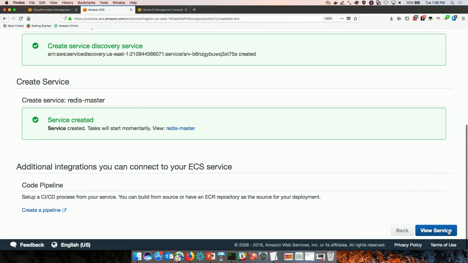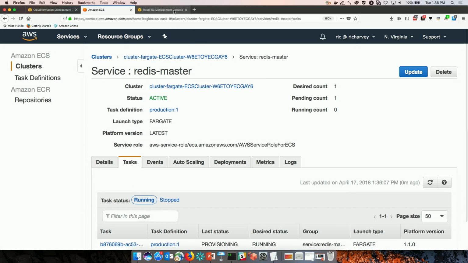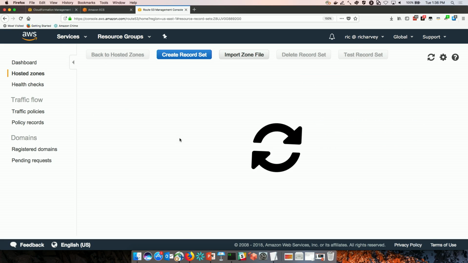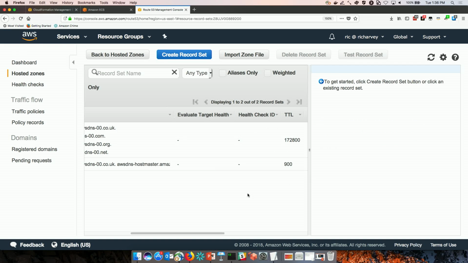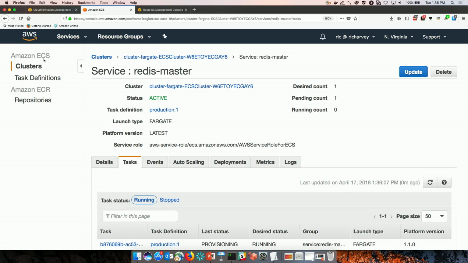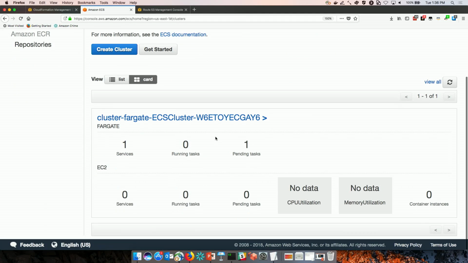Now, I'll click on View Service, but I'm going to drop you into Route 53, and I'm going to update this page. You'll notice I've automatically got a new Route 53 zone here, which is local. If I dig into this, at the moment, because my task hasn't come up yet, I've not got the record for Redis master. But if we drop back to our ECS cluster, we've now got one service created here, and we've got a pending task.